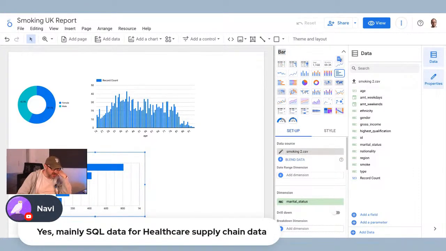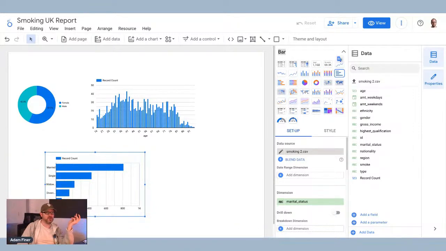Yes, mainly SQL data for healthcare supply chain. And okay, right. Anybody else here working already in business intelligence, or have any plans to work in business intelligence? Want to start a career, perhaps not business intelligence, but data analysis or data science?